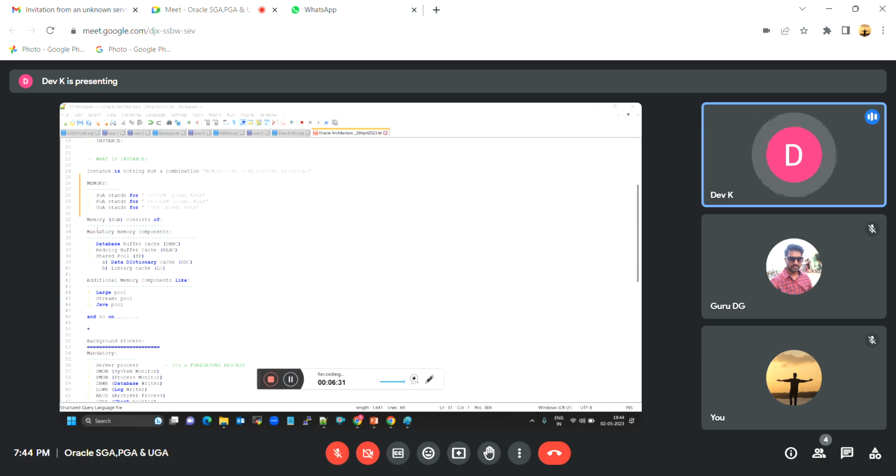So now we will discuss completely about SGA. SGA stands for System Global Area, as we know, and this is also called shared memory. This is called shared memory. Why it is called shared memory, I will tell you. Let's jump into it.